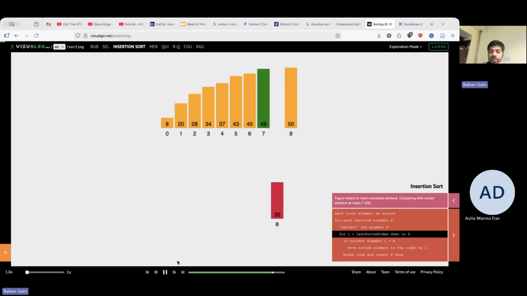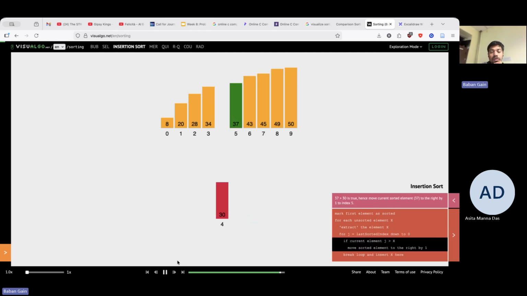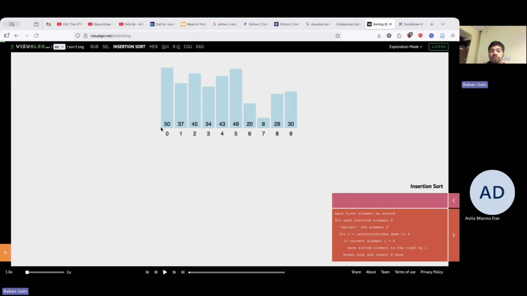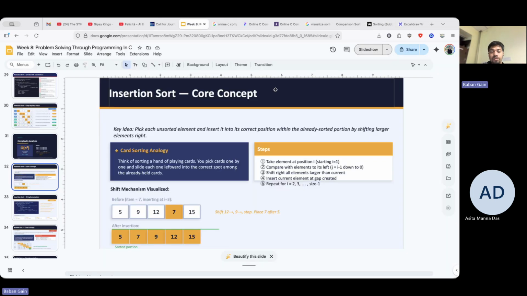So basically, how to remember this: insertion sort is basically you are picking an element and you are inserting it to a correct position. So initially, let's say this was the array, 50 was in the correct position, fine. Then you took the 37, you inserted it to a correct position. 45 again you inserted to the correct position. So every time you are getting a partially sorted array here and an unsorted array here. Okay? So this is what we call insertion sort.